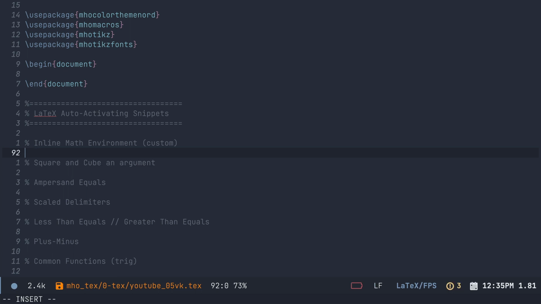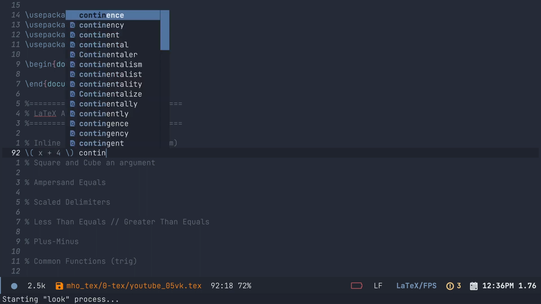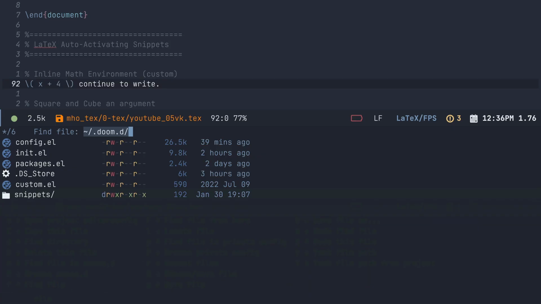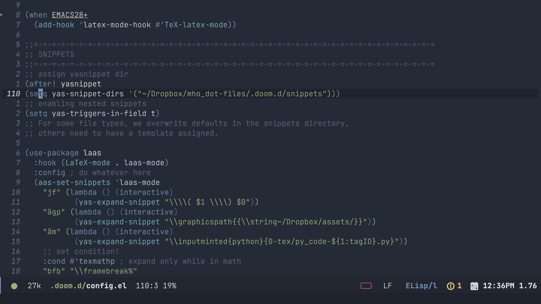All right, let's talk about these auto-activating snippets. This is where the real speed increase is going to come. So for example, when I type in J followed by F, I automatically am brought into an inline math environment. You can tell this was Vim inspired, and then I can just tab out and continue writing. So this snippet automatically happened. It's super quick and efficient. Now let's go ahead and see where this comes from.